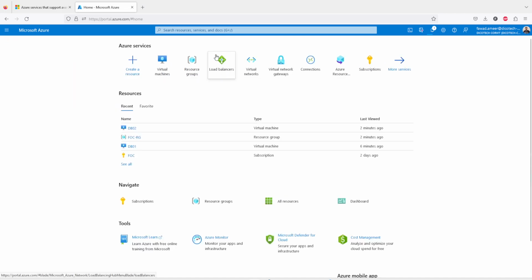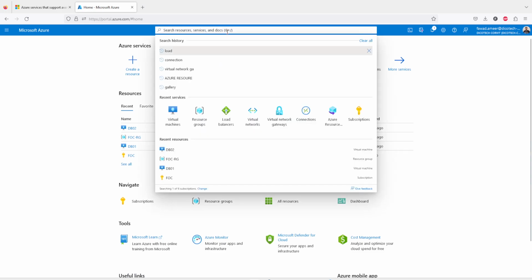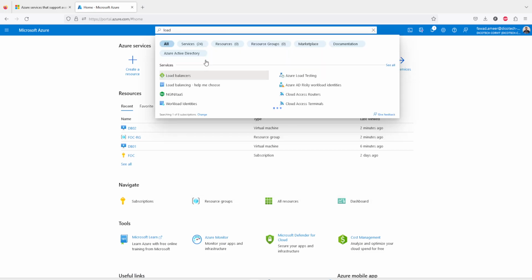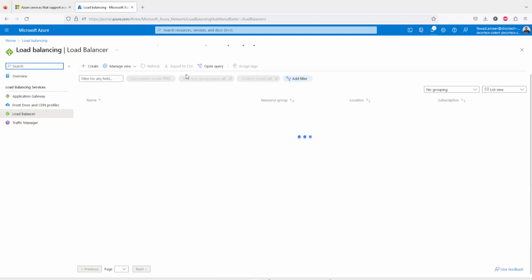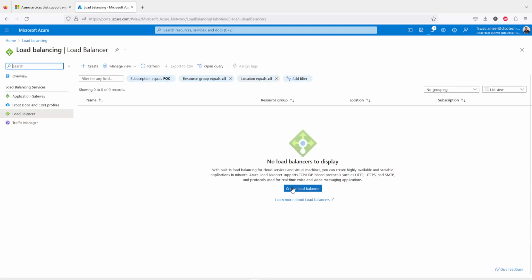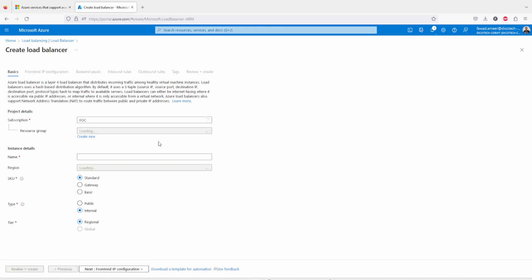You can select this load balancer. If it is not available here, you can simply type load balancer, and when it is available here, just click on it. Yeah. So click on create load balancer. DB LB, database load balancer. Region is Qatar and SKU is standard, and it is our internal load balancer, right?